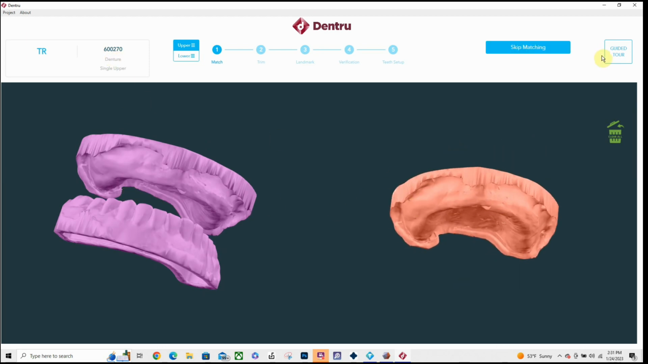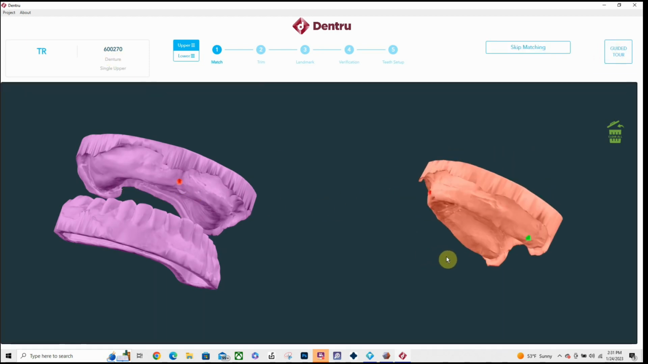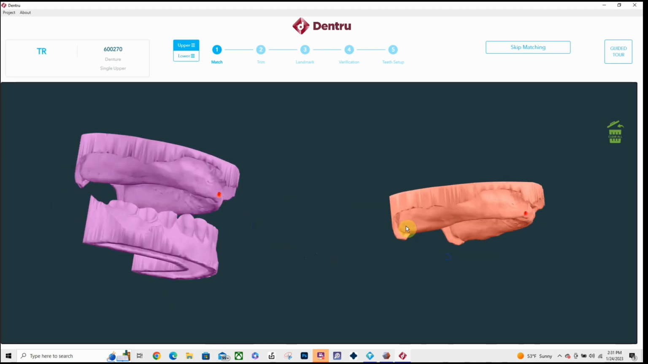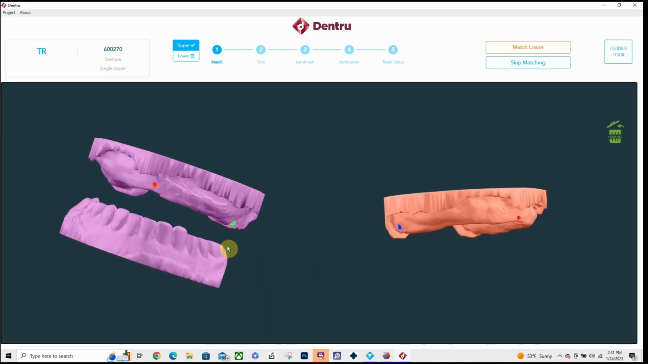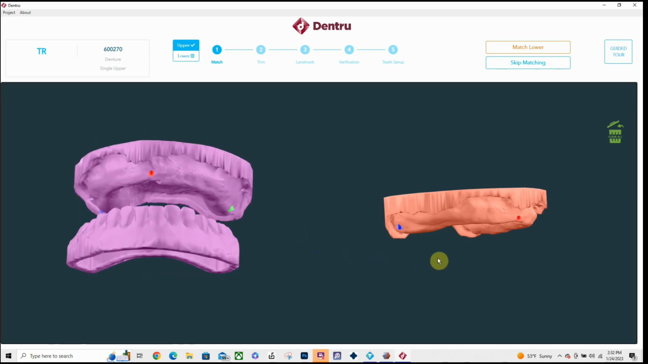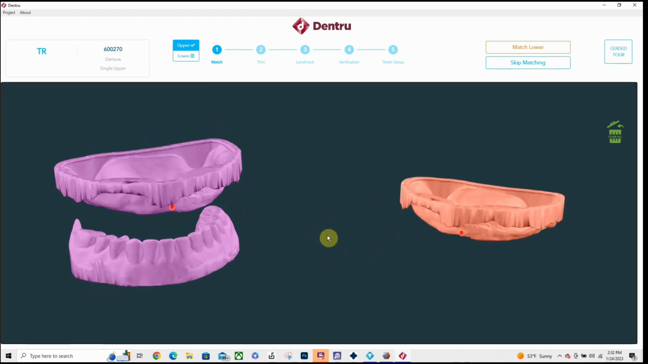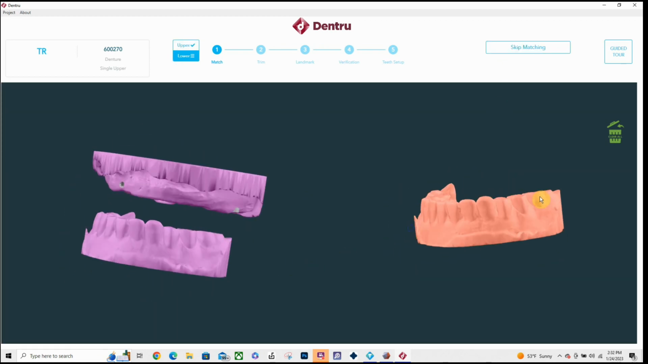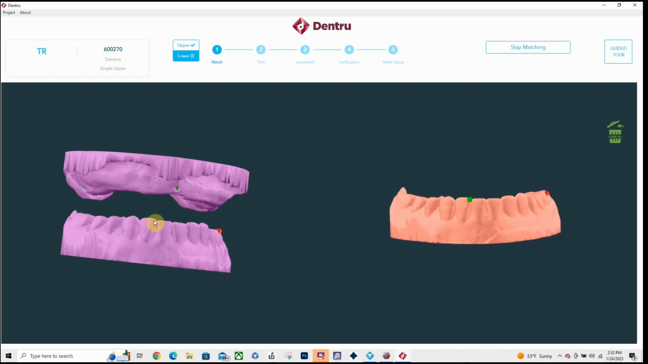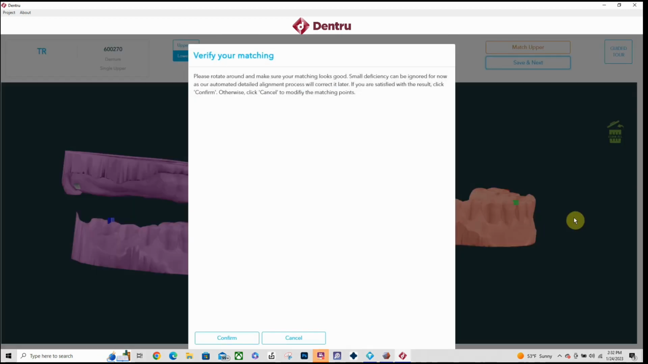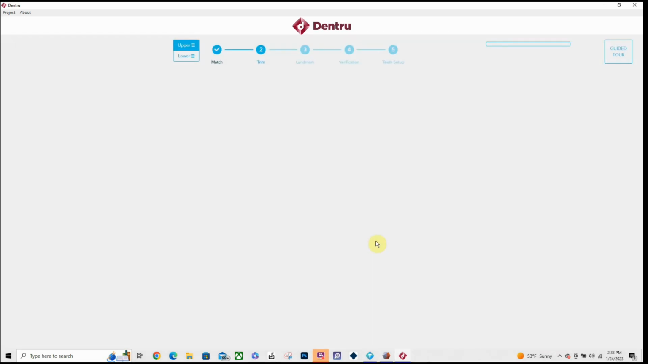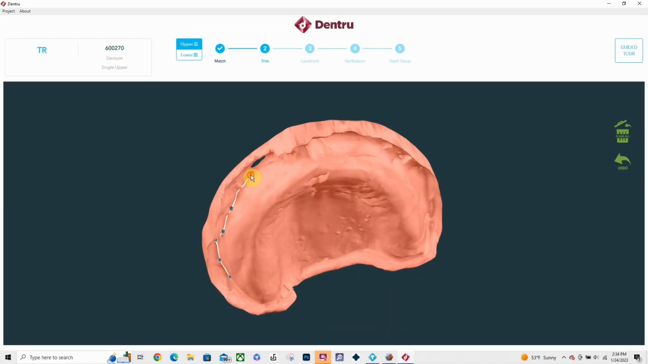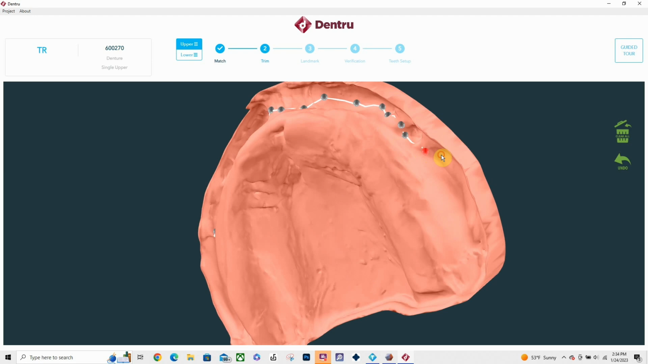I'm not so sure if this is standard for every case or it was just this particular case, but the maxillary scan is the orange one and the purple one is the bite scan. And I am basically picking common points here, making sure that they're the exact location on both arches, and then it gives you a preview with an overlay of the bite.